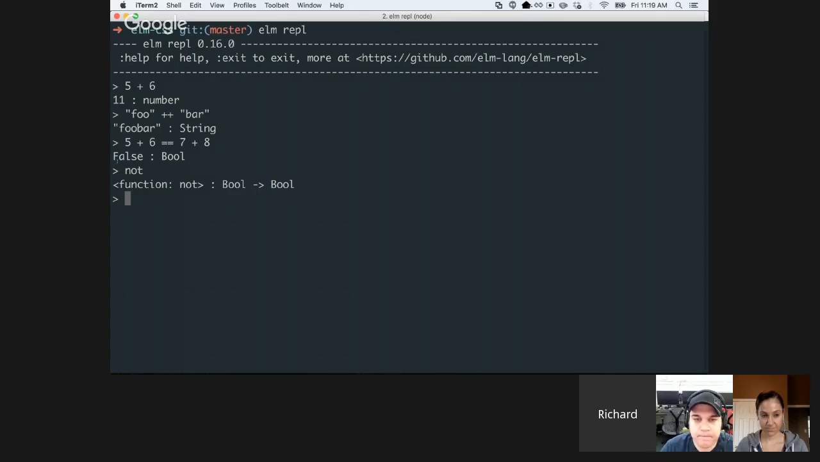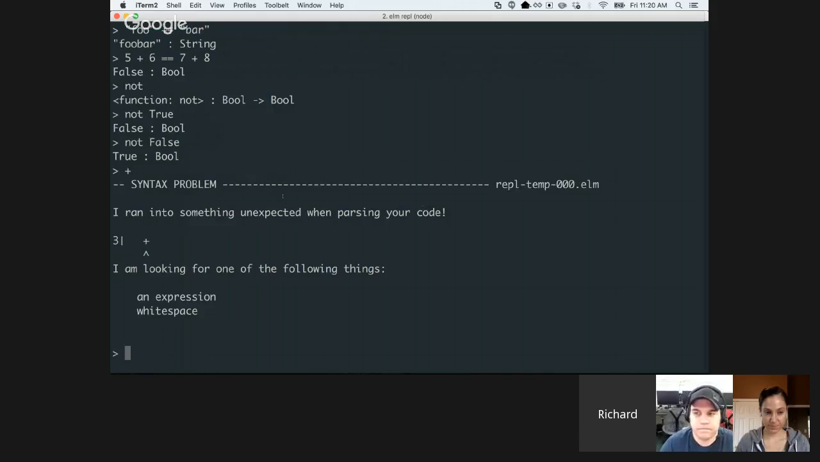So not is a function that takes a Boolean and returns another Boolean. So if I say not true, it gives me back false. If I say not false, it gives me back true. So it's a function that takes a Boolean and returns a Boolean. As it happens, operators are also functions, but I can't just write plus into here. It's going to say, like, that's a syntax error. I don't know what you're talking about.